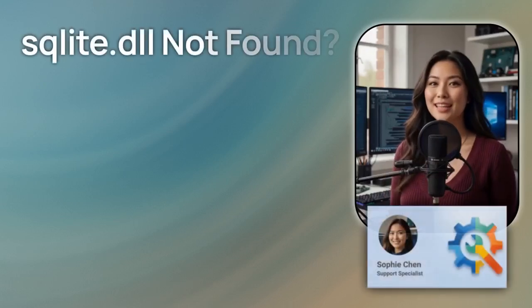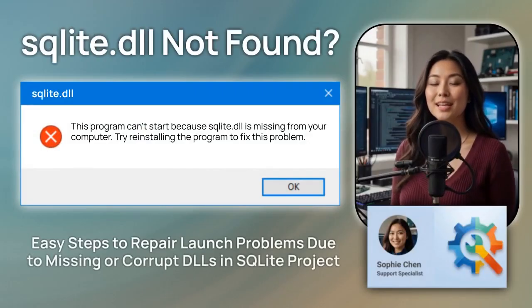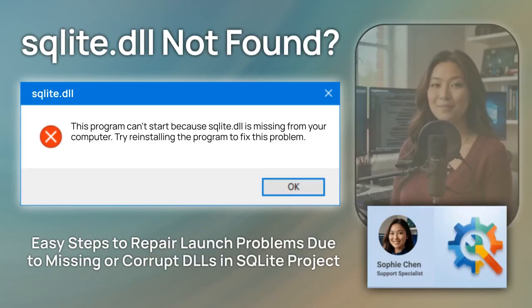Is your SQLite Project apps not working because of the SQLite Database Module DLL? I'm Sophie Chen, a Windows support specialist, and I'll help you re-register that library and end the crashes.